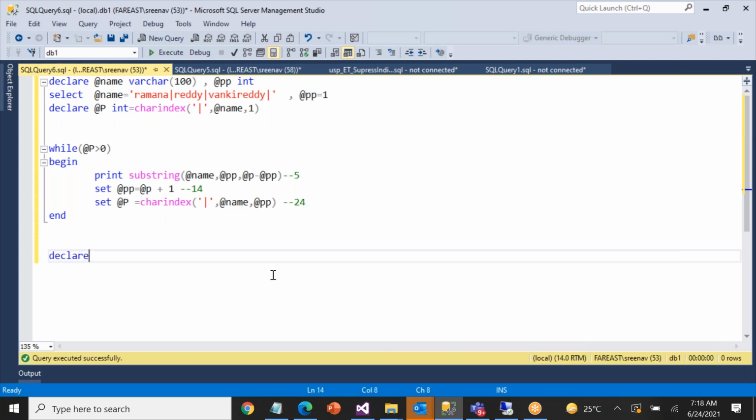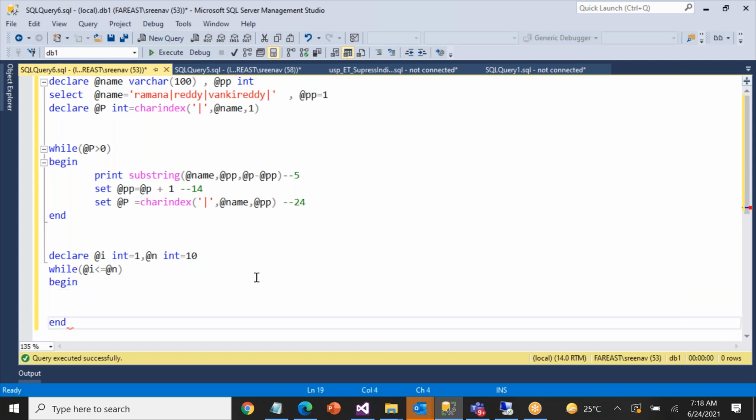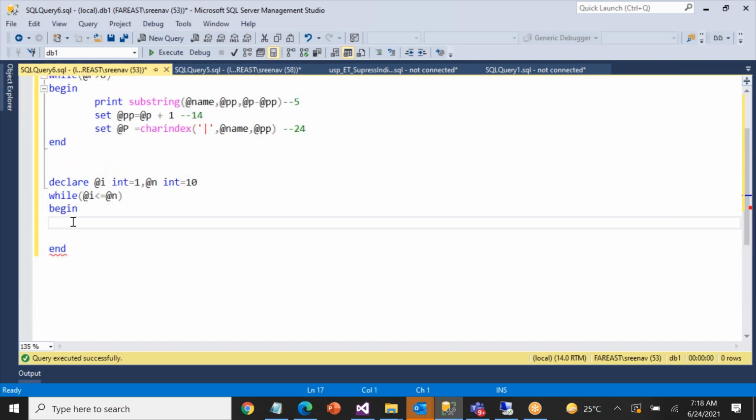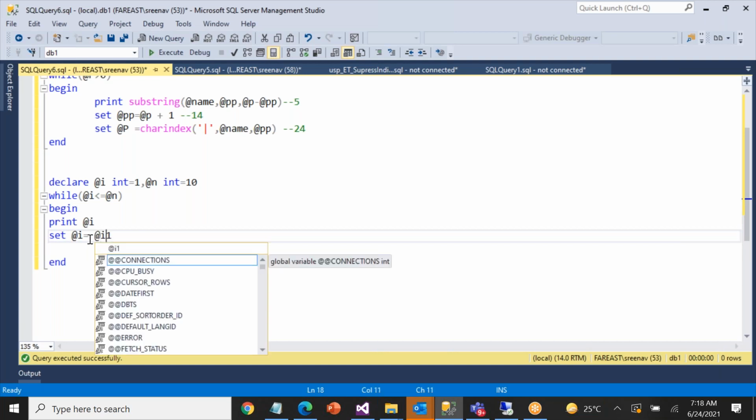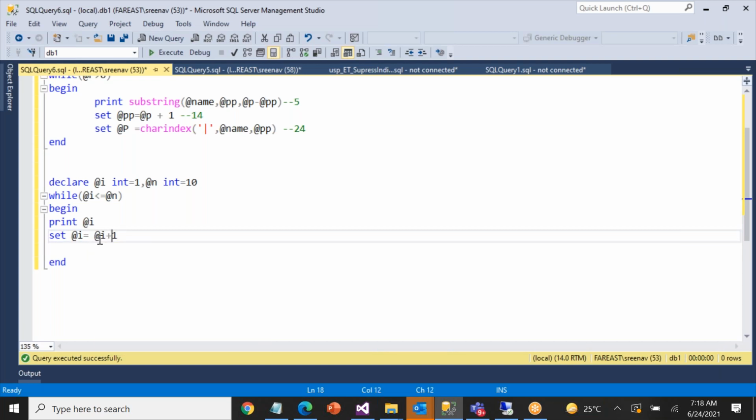Here, declare @i int equal to 1, @n int equal to 10. 1 to 10, how do you loop? While @i is less than or equal to @n. So @i is having a 1 and @n is having a 10. Okay. Now here print @i. Set @i += 1. That means I am adding 1 each time. Otherwise you can also write like this: @i equal to @i plus 1. Okay, both of them.